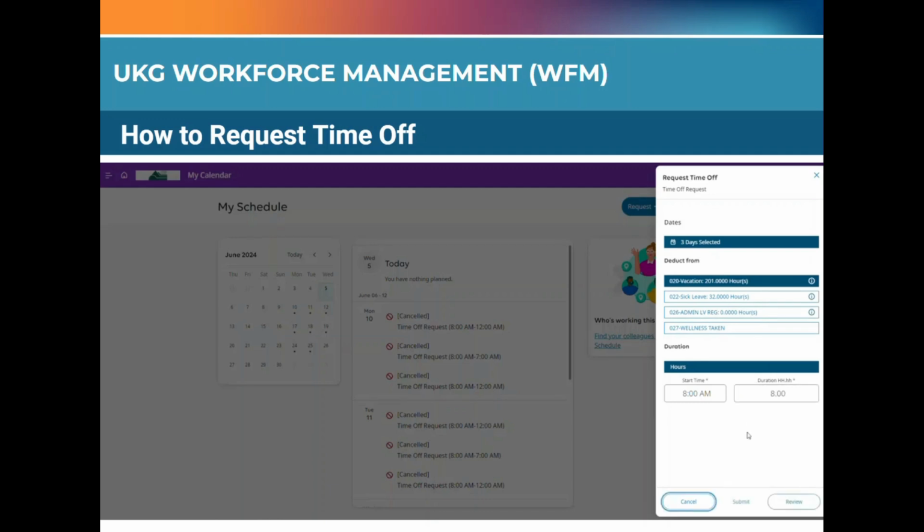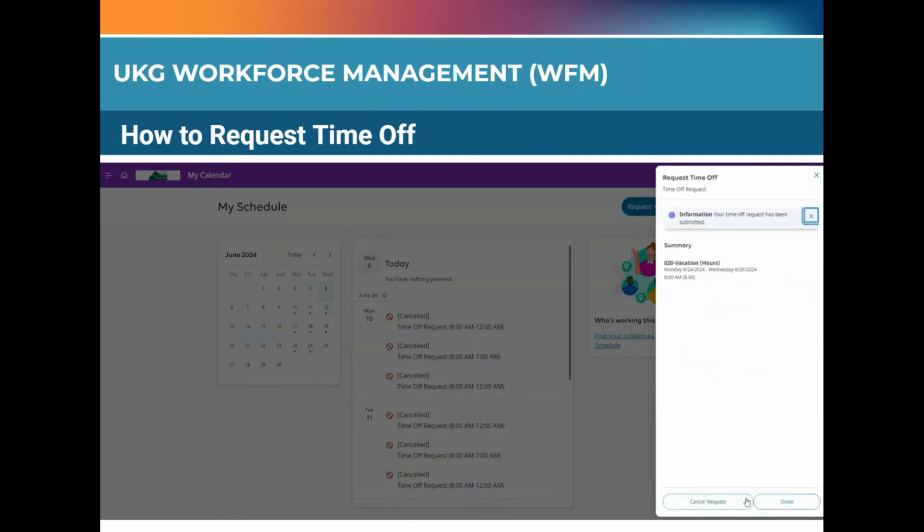You can now do one of the following. You can add comments to the request before submitting it by clicking Review, or submit the request now by selecting Submit. Once the time off request is submitted, an alert will be sent to your supervisor. When done, click on Done.